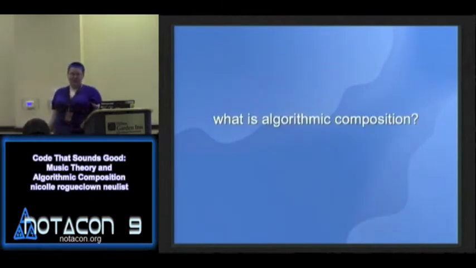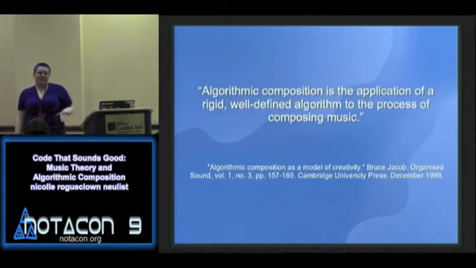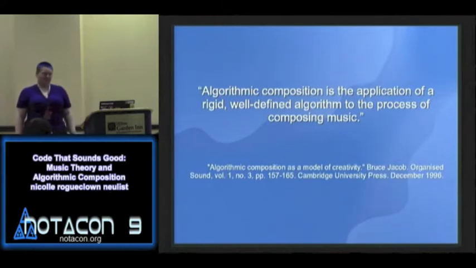First, what is algorithmic composition? Some of you probably know, some of you probably don't. This is probably the best definition I've been able to find so far. Algorithmic composition is the application of a rigid, well-defined algorithm to the process of composing music.